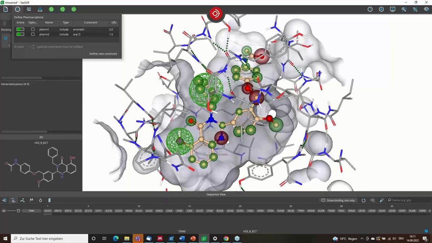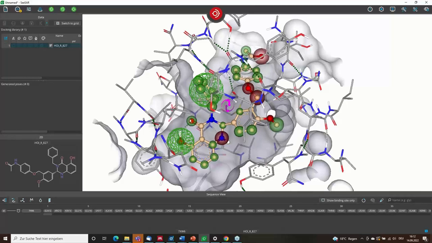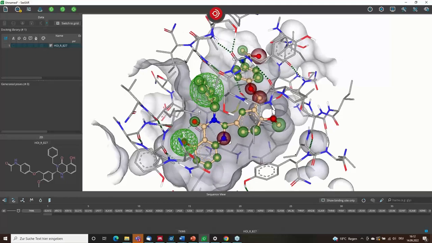You can do this for hydrogen bond interactions, charged interactions, pi-pi interactions, and so on. This is something, though, that does not accelerate the drug discovery per se, because the docking has still to be done, and it's also a little bit slower because more positions are considered to satisfy the pharmacophore constraints. But you get very good results that really match your query compound.